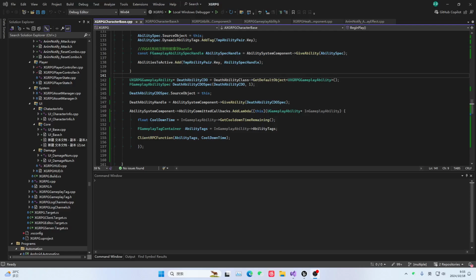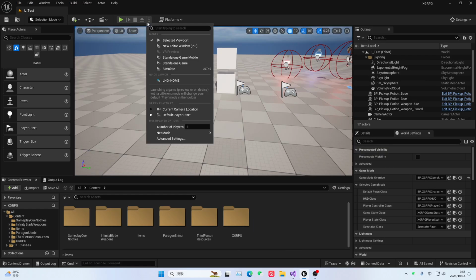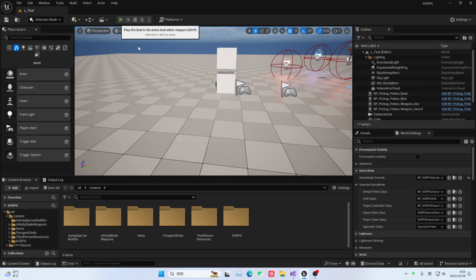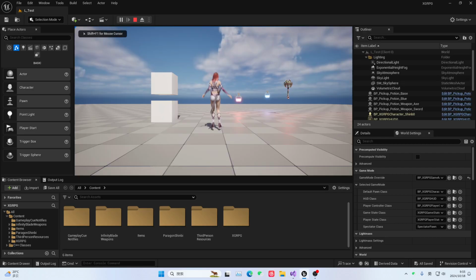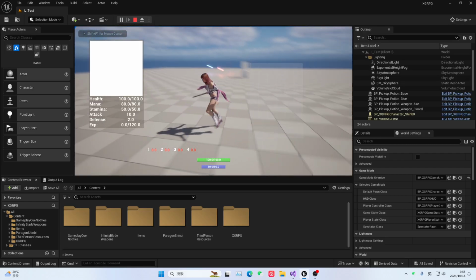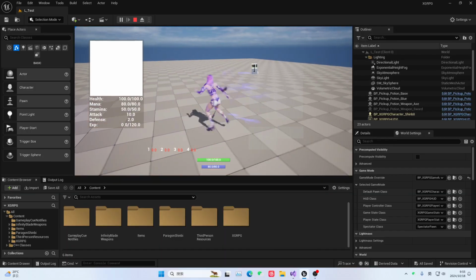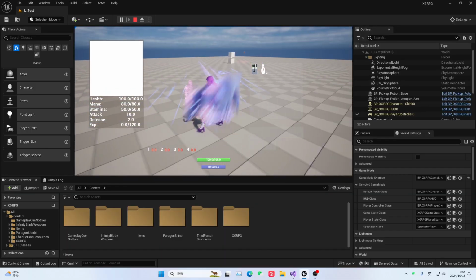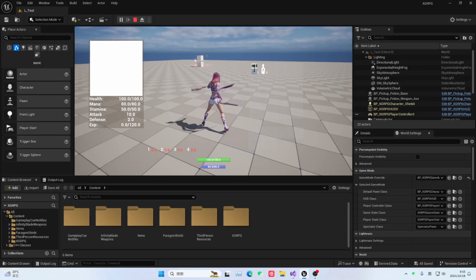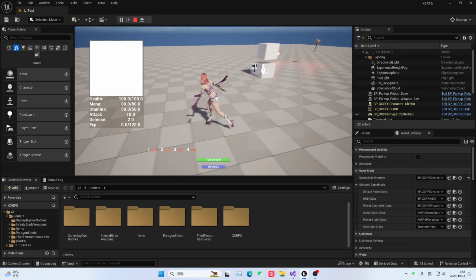In this lesson, we will work on the dash skill. Let me first demonstrate the effect. When we press the 2 key, the character will dash forward. Yes, there is a dash effect like this. Okay, we will implement this dash effect using animation notifies.